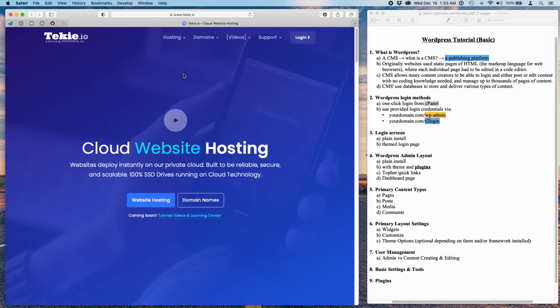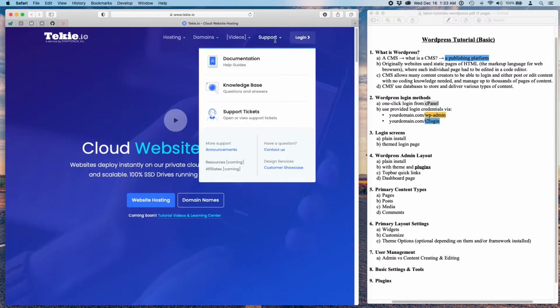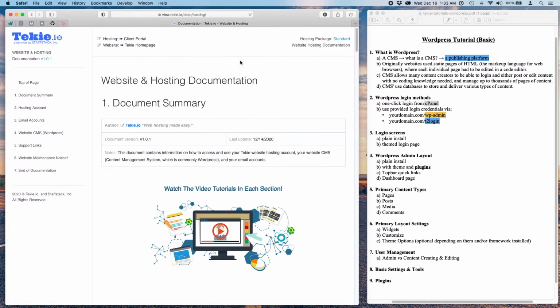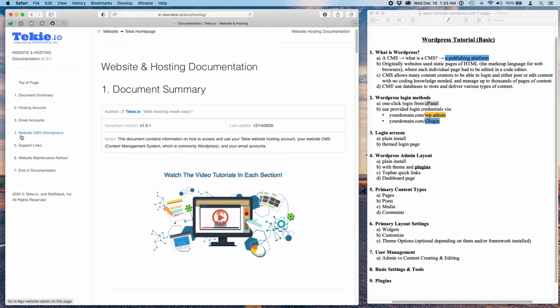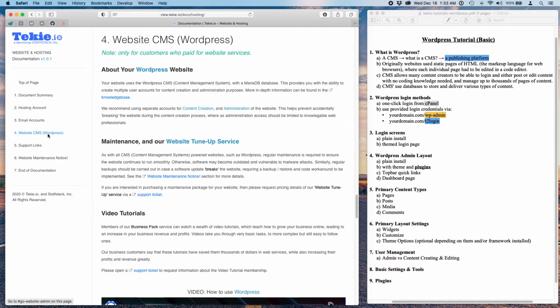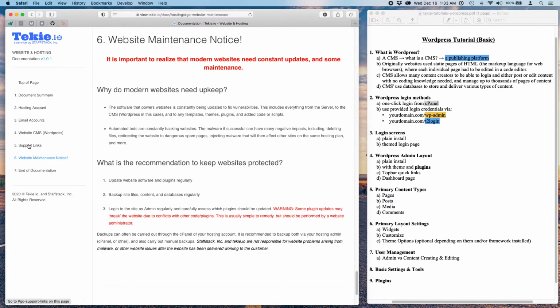So if you go to the Tekie homepage, under support, click documentation, you'll see the documentation for the standard hosting package. On the left menu, click WordPress CMS. For those of you that purchased a website as well as your base hosting, this is information specifically for you. Please read through it, especially regarding the maintenance, and also have a look at this website maintenance notice. Very important stuff, so take a look at those.